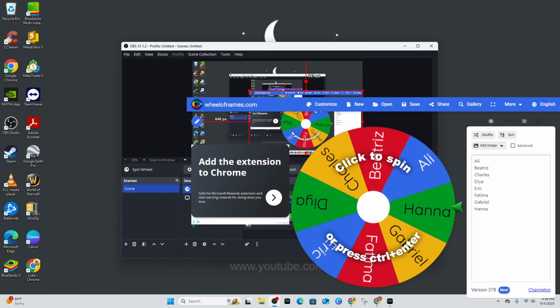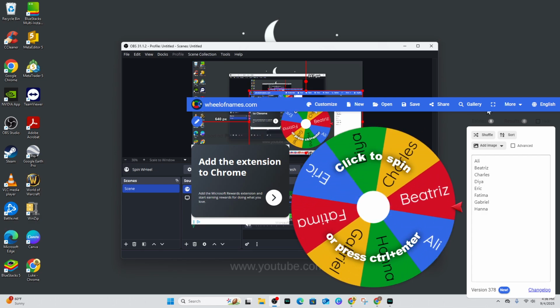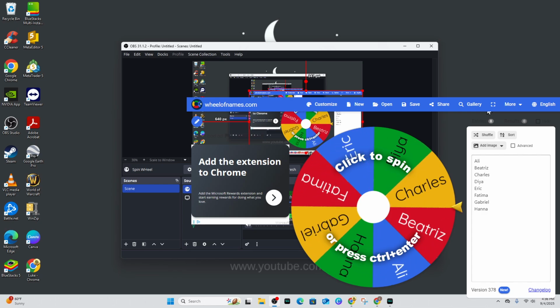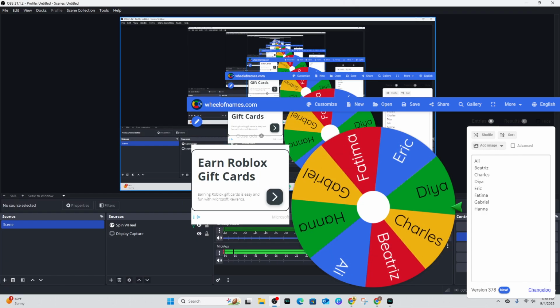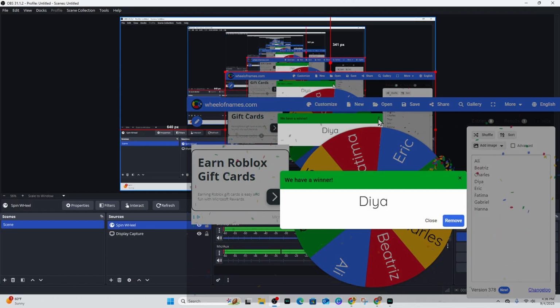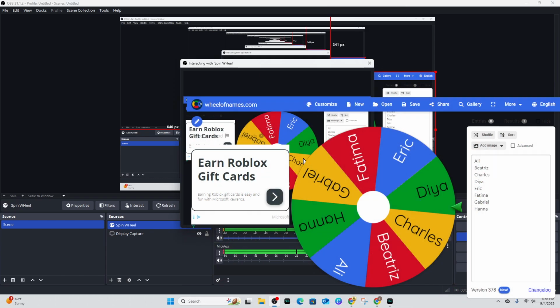Now while streaming, switch to your browser with Wheel of Names open, click to spin. The OBS browser source will update live and viewers will see the spin in real time. Announce the winner and keep the energy up. And also to interact with the spinner wheel, we can go ahead and right click it, click on interact. And this is how we can interact with the wheel.